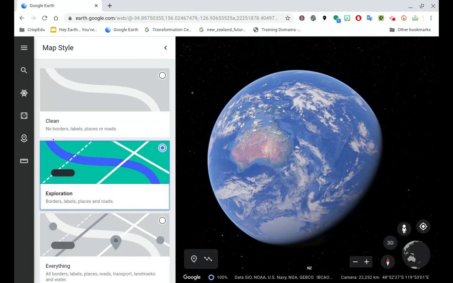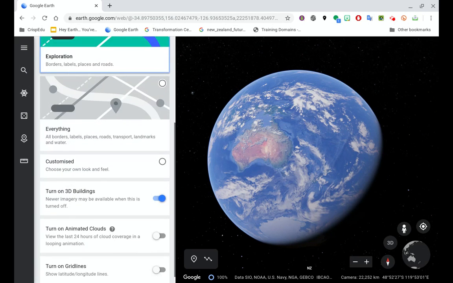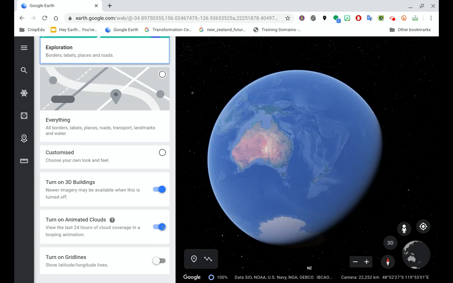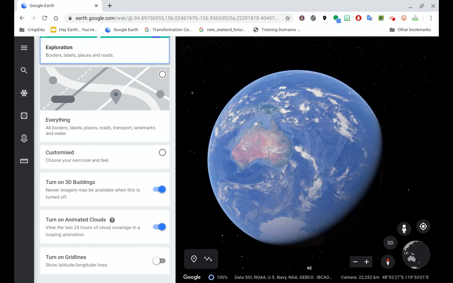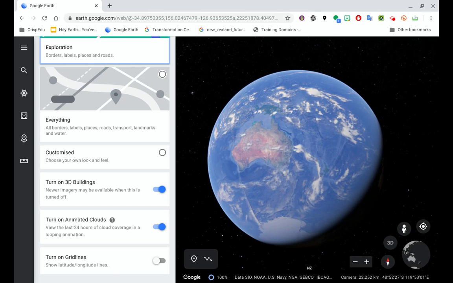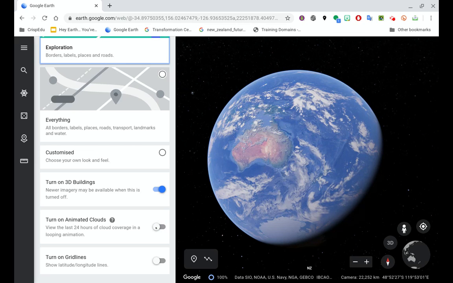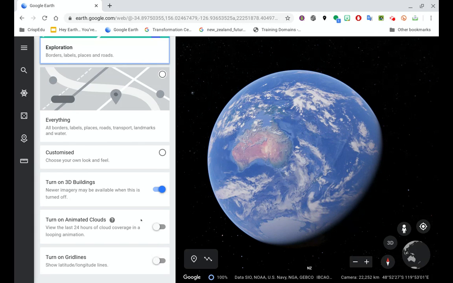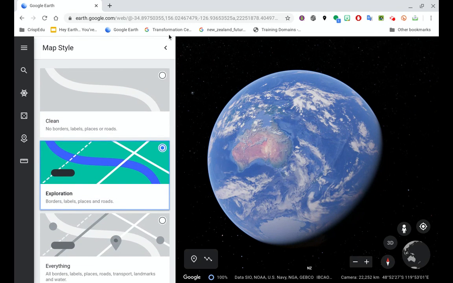If we click on our map style, one of the little features we can have a look at down the bottom here is we can turn on 3D buildings, and we can also turn on the animated clouds. If we switch that on, it will bring up an animation of clouds for over the last 24 hours. So a nice little link to look at the weather and what's happening up in the climate. Or we can turn the clouds off. Down the bottom here is also the grid lines. If we click this on, we have our latitude and longitude lines, so we can click on and off. So that's some things we can do in our settings box. Let's pop that back in again.